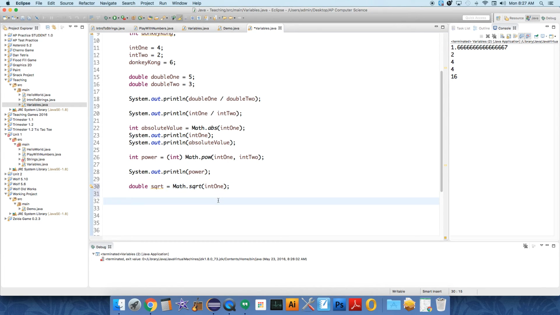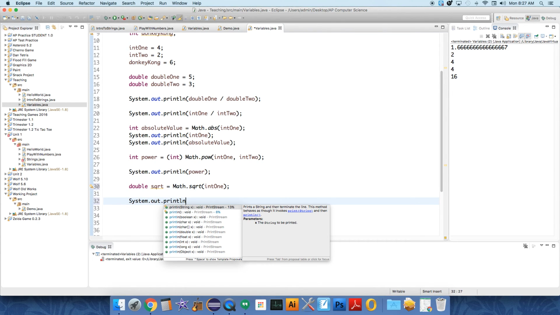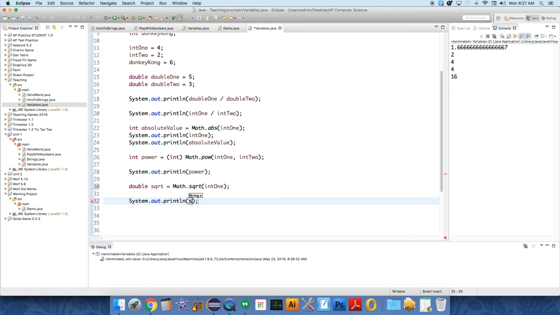And then let's print out System.out.println square root. And the final line of the code, when it runs, will be 2.0, which is of course the square root of 4. So those are some things about the Math class and casting, and that's enough for this video.